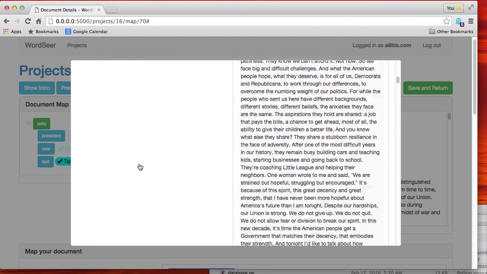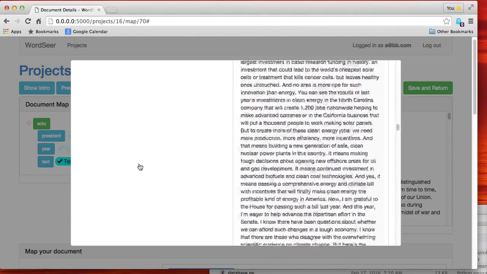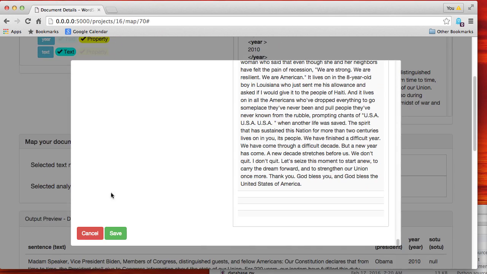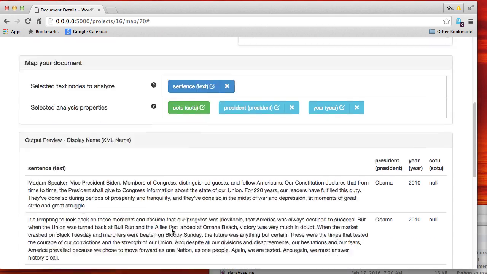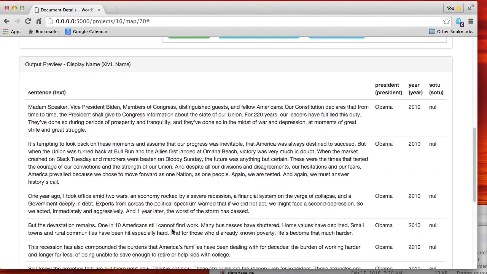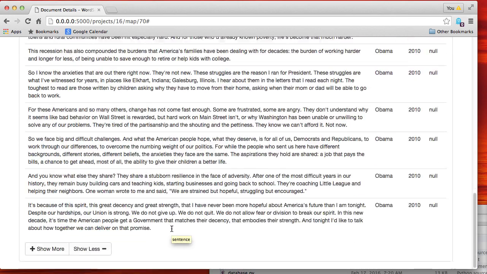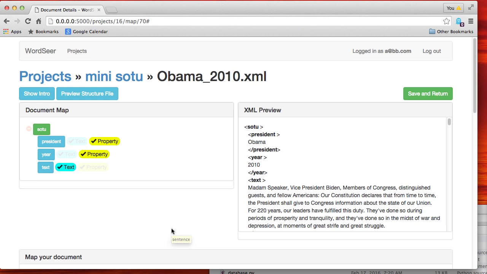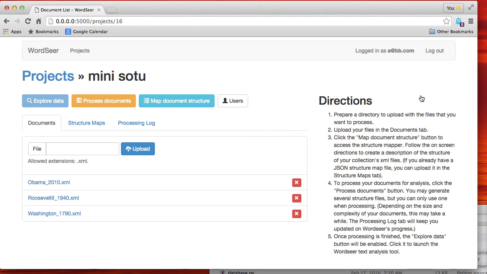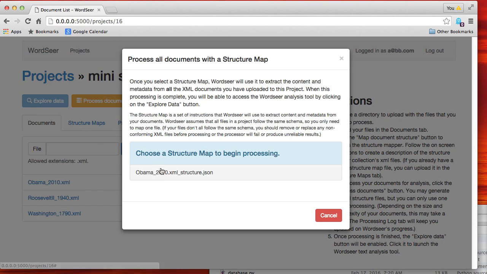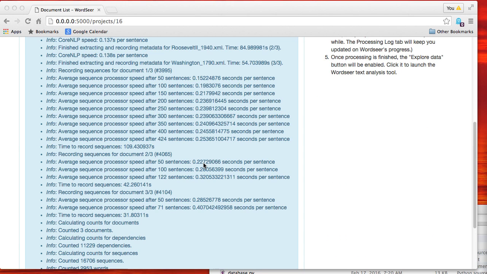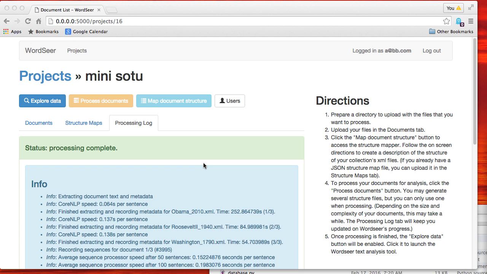They're not broken up into stanzas as is Shakespeare. And that's it. This shows how it'll be subdivided. The outer document, in this case, is null, and that's fine. That's what we want. And then we process the documents by choosing that structure mapping file that we just created. This takes a while, so we're going to skip that time needed for that and just jump to when it's completed. And so now we're going to explore the data.